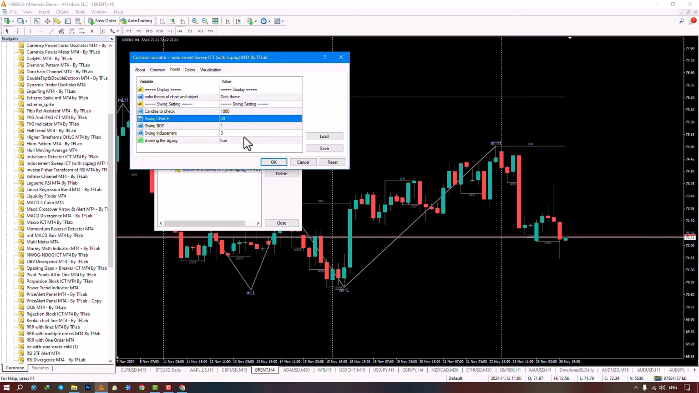I choose the light template, set zigzag lines to false, and click OK. The template has changed to light, and the zigzag lines are hidden.